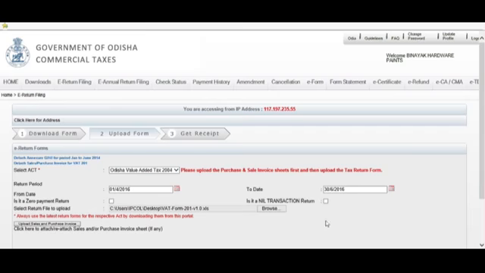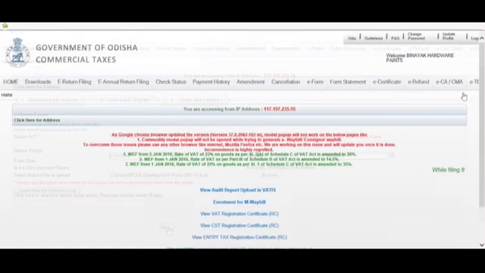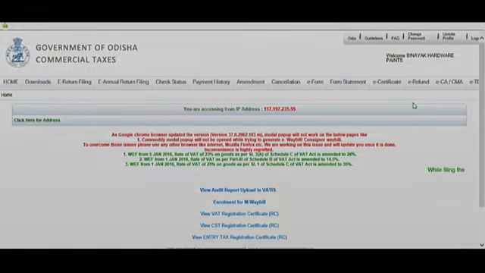Post-uploading of return, the user is directed to the next page where summary of sale and purchase transactions and the payment made is displayed along with acknowledgement receipt number. The user is advised to note this number. In this way, a user can easily complete the return filing under VAT, CST, entry tax as the case may be.